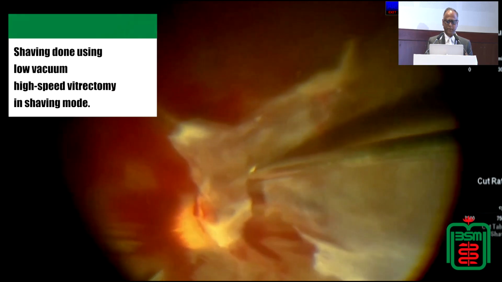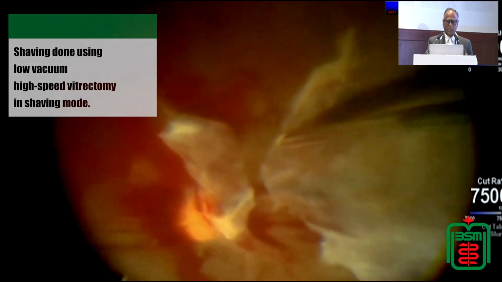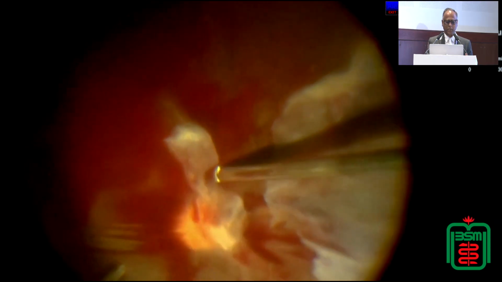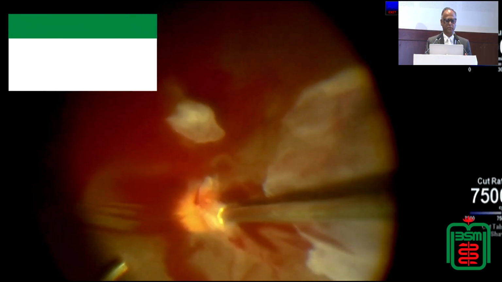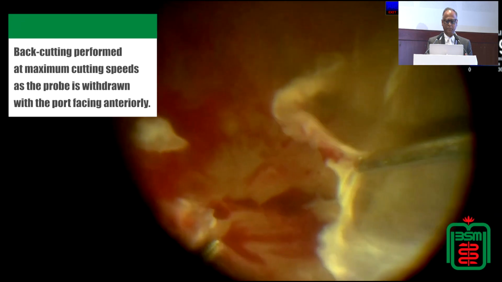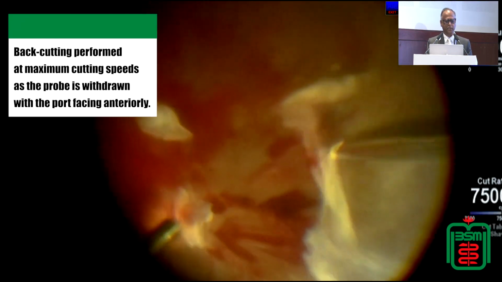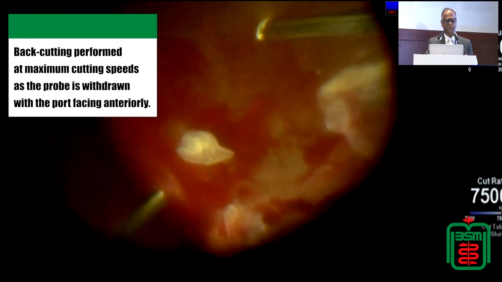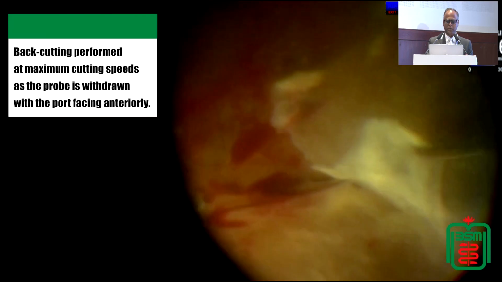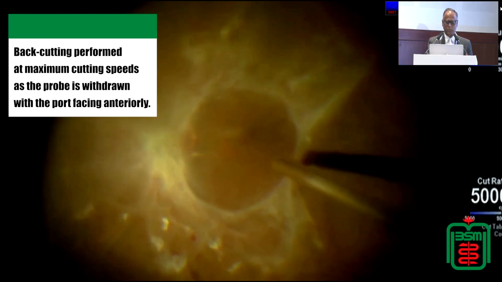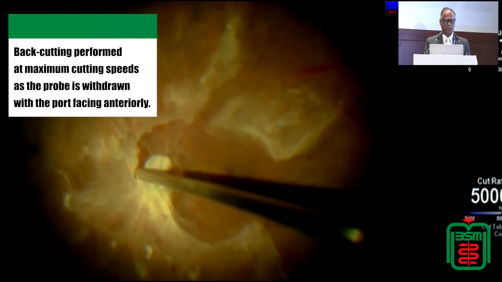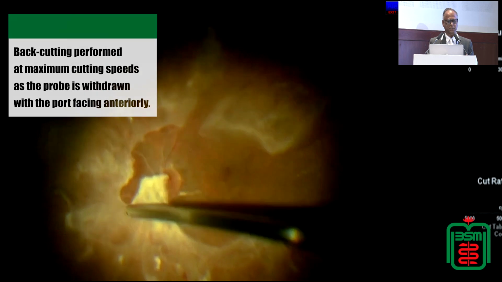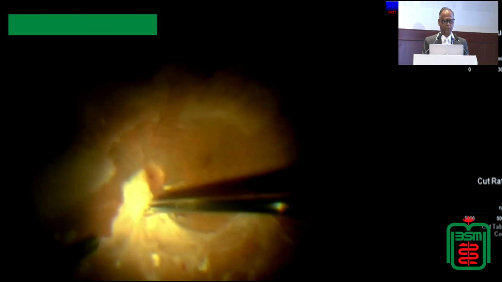Here is a separate new case. You can trim and cut in between. In some cases you need back cutting. Back cutting is at maximum cutting speed, with the probe facing anteriorly, and you can cut the membrane. You can use suction only to remove the membrane, and cut in all the cases. This back cutting is very important for shaving these membranes.